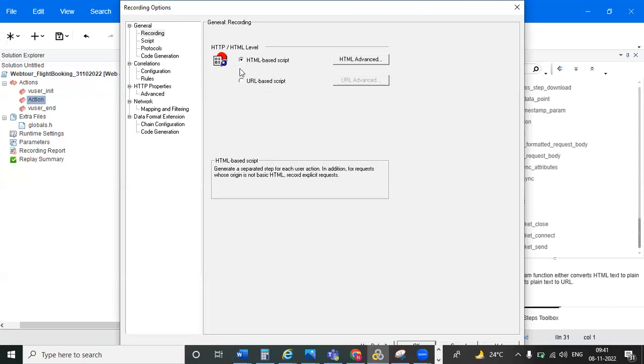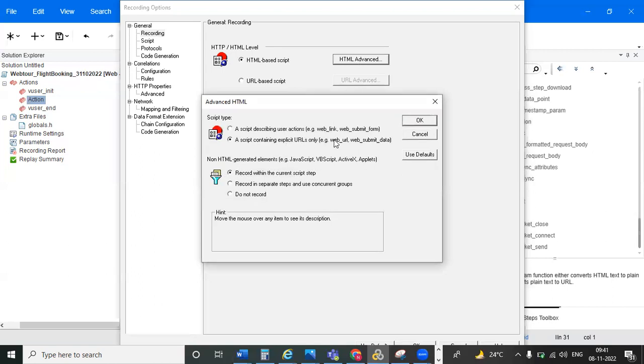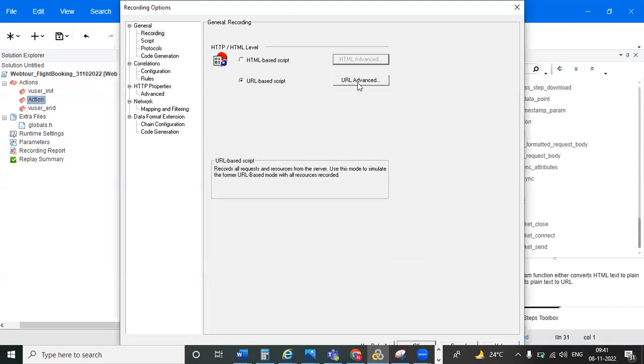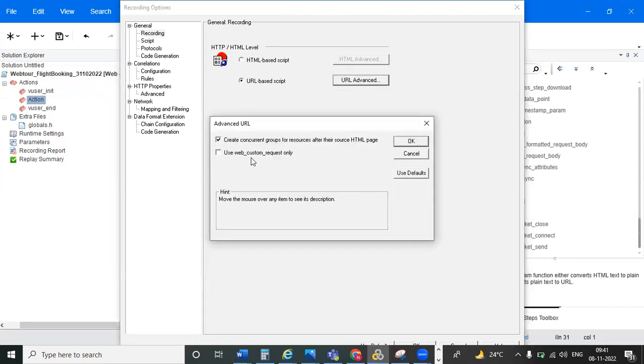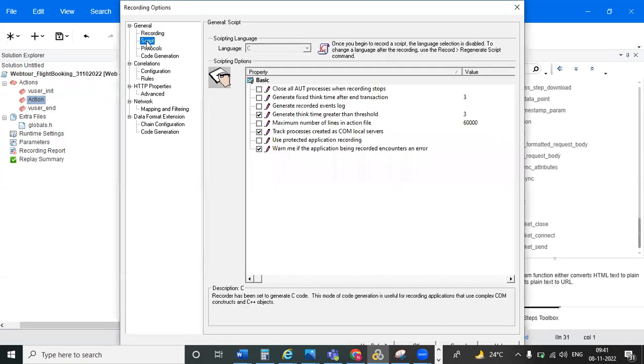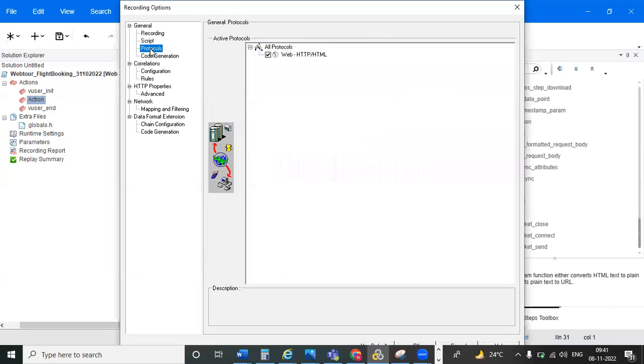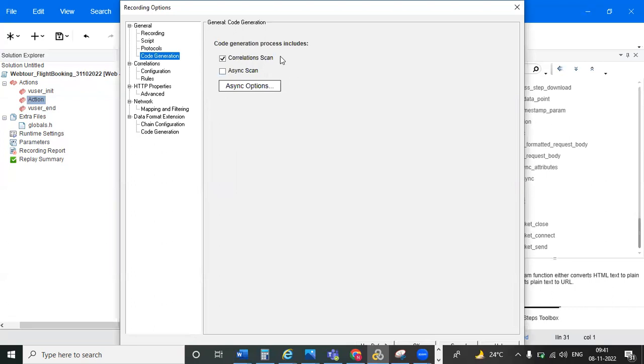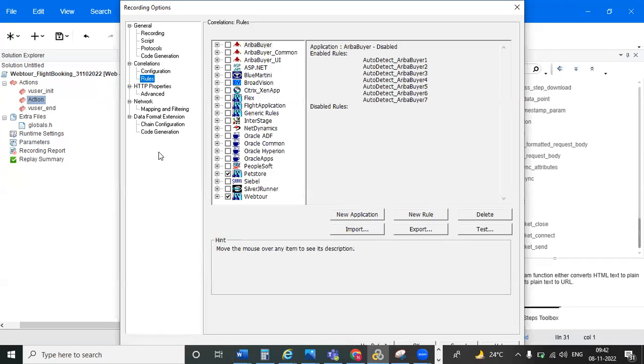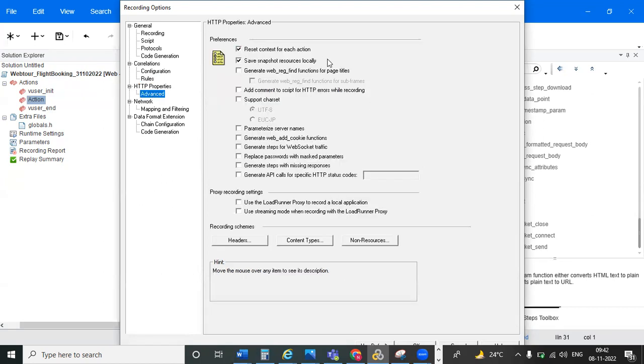Okay, it's clear this too. When we record in HTML mode, we know web URL and web submit data are recorded. And when you switch to URL mode, it is generated as web custom request only. In script, we don't have much. And protocol is nothing but whichever protocol you selected, it will display. In code generation, we are able to see the correlation scan and these things. And rules, we know the rules. If we want to create any rule from an autocorrelation point of view, you need to use these rules. And advanced, we have these options.